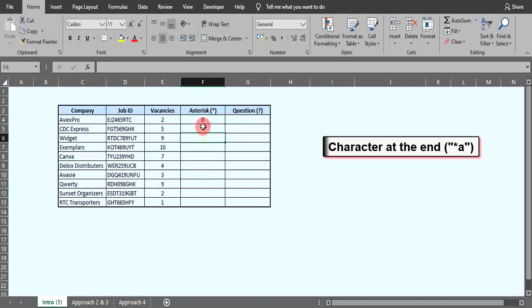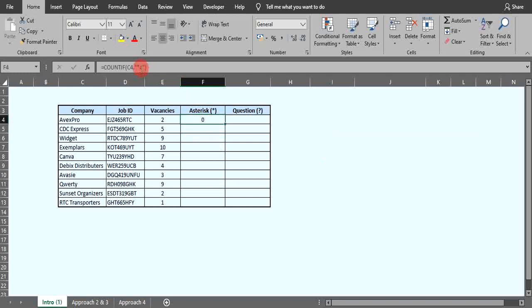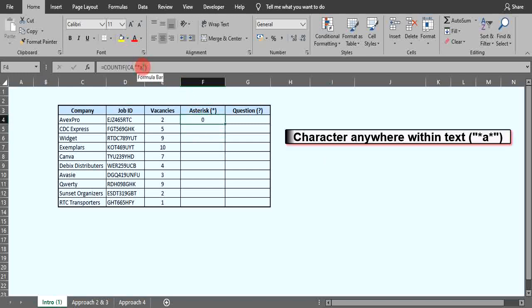Now, the last way in which we can use the asterisk is that we can just come to the formula and insert another asterisk just before the last quotation marks. When you insert it in such a way, it simply means that we are checking for the character A anywhere within a given text or text string. In this case, we are going to check within the various company names and search for the letter A at any given position, either at the beginning, at the end, or in the middle.